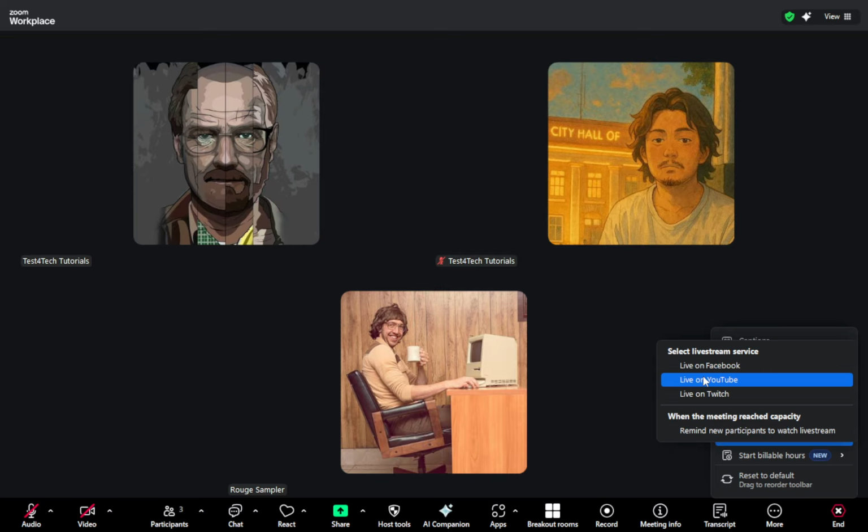If you're using a custom RTMP destination, choose Live on Custom Live Streaming Service. You'll see 3 fields: Stream URL, Stream Key, and Live Page URL. Copy these from your streaming platform and paste them into Zoom exactly as provided. The Stream Key is sensitive. Keep it private. The Live Page URL is simply the viewing link where your audience will watch.